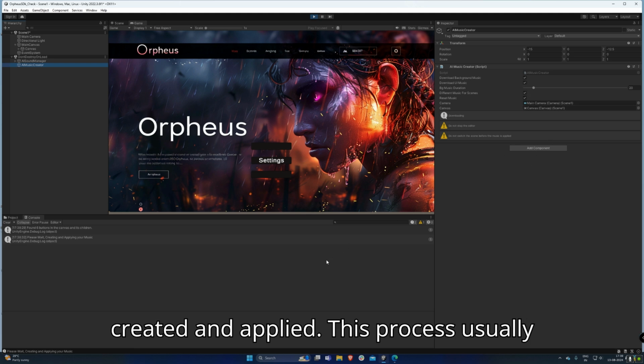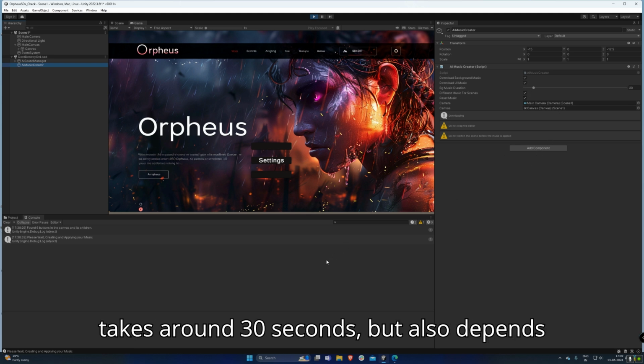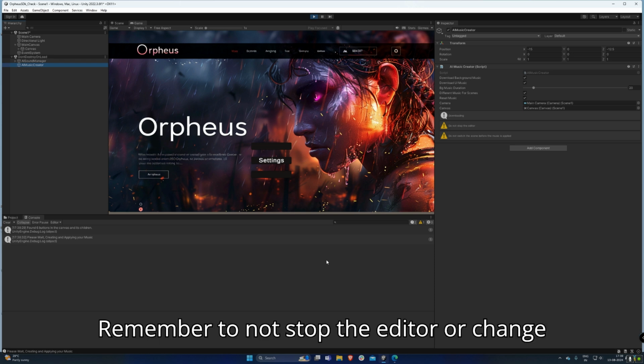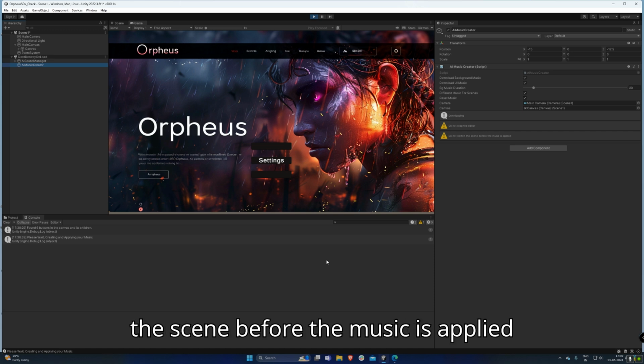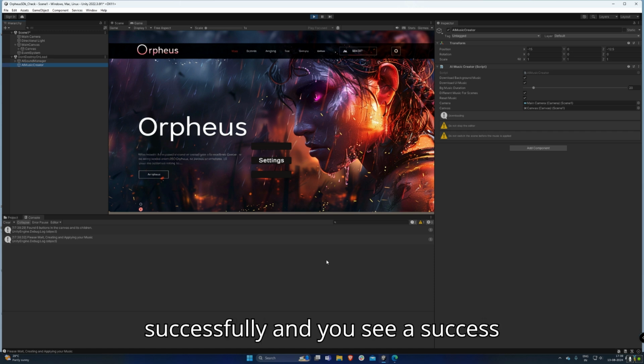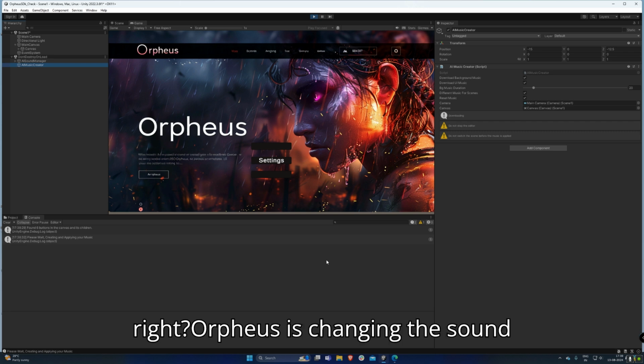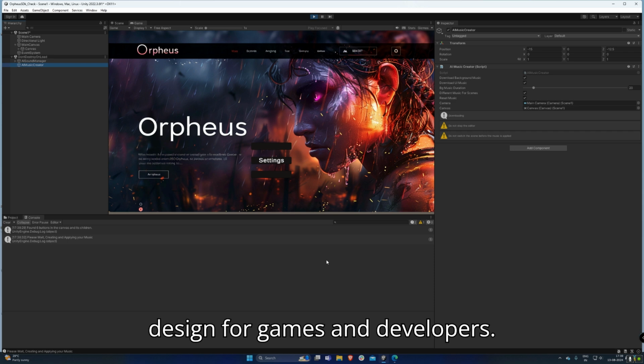This process usually takes around 30 seconds, but also depends on connectivity and server congestion. Remember to not stop the editor or change the scene before the music is applied successfully, and you see a success message on the console. This is easy, right? Orpheus is changing the sound design for games and developers.